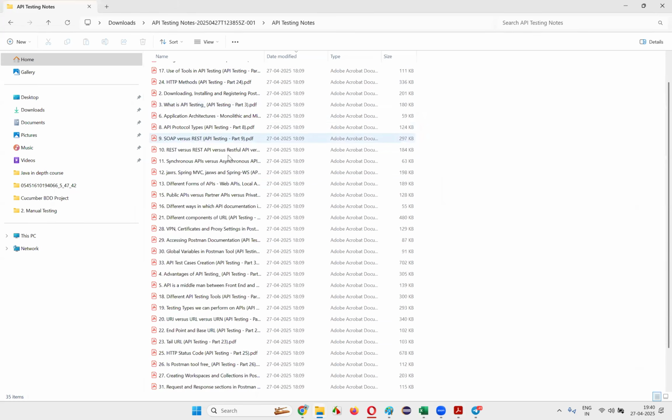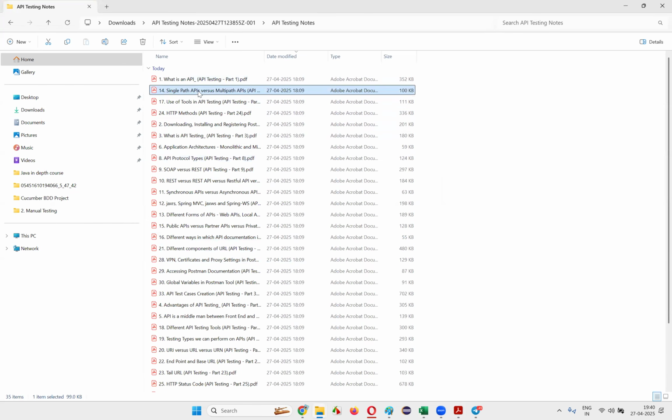You can see the notes here. How many are there? What is API? Single path API versus multiple APIs. Use of tools in API testing. HTTP methods. How to download, install, and register Postman. Everything I'm going to cover. What is API testing again? It's already completed, but maybe a second variation.